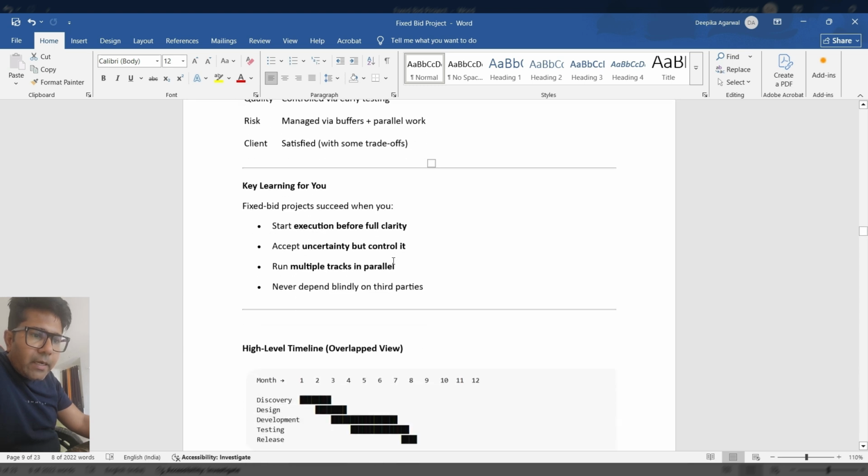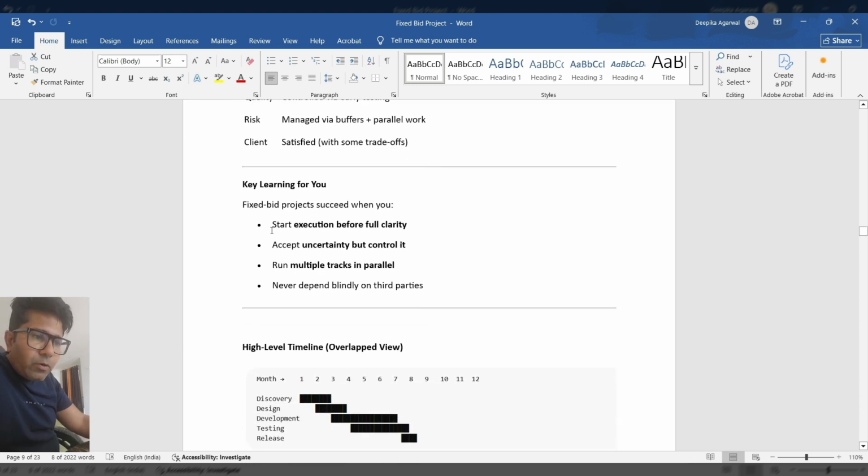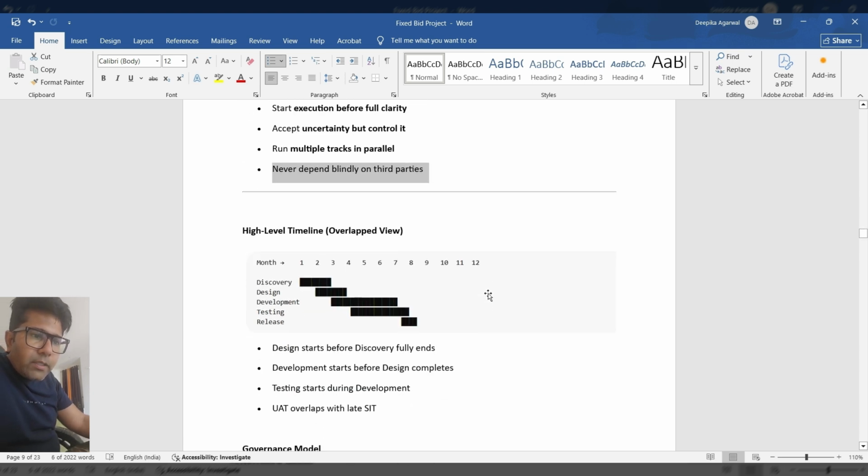Now, what are the key learnings? Start execution before full clarity. Accept uncertainty but control it. Run multiple tracks in parallel. Never depend blindly on third parties. So this is a Gantt chart.